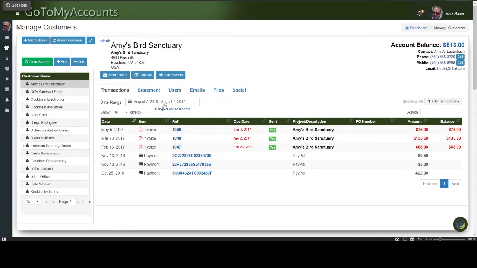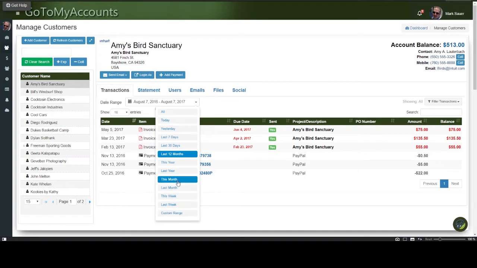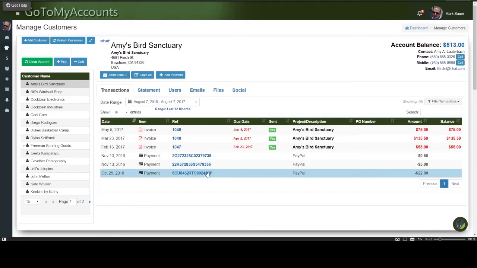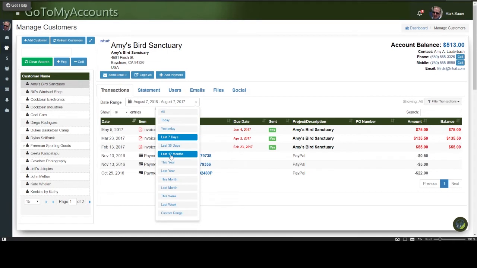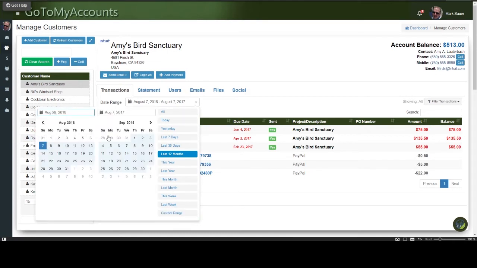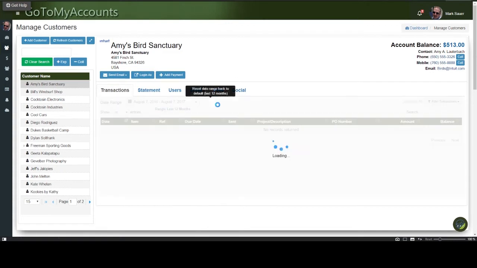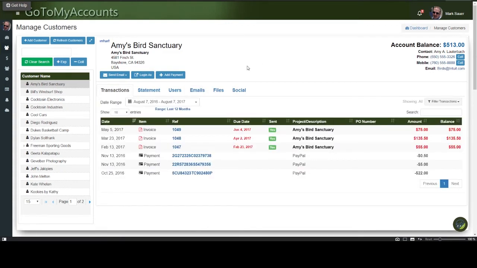The first thing you can do is choose a pre-selected date range. So if you just wanted to see this month, I can tell it, which is nothing. If I click set default, it'll just take me back to the default range, which is 12 months. And I can go to custom range. I can actually put dates in there and use a custom range. Okay, so let's just go back to default.